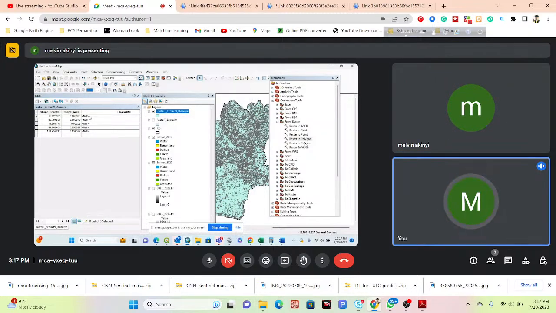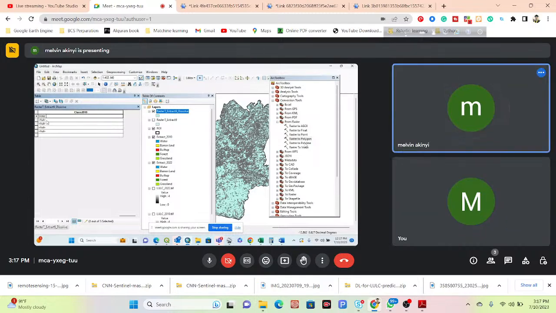Suppose the first one is zero. Zero is the water, so put water. Then barren land, then built-up. Write all of those class names serially.